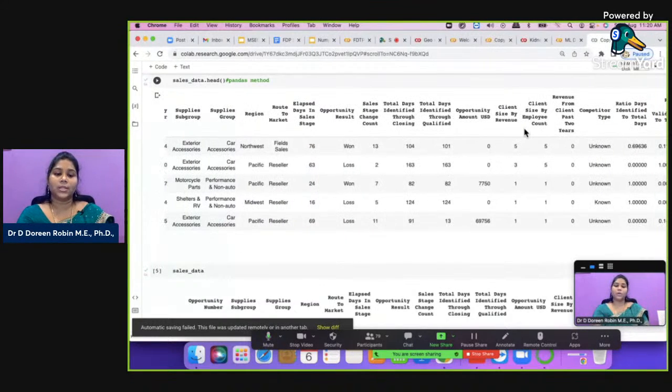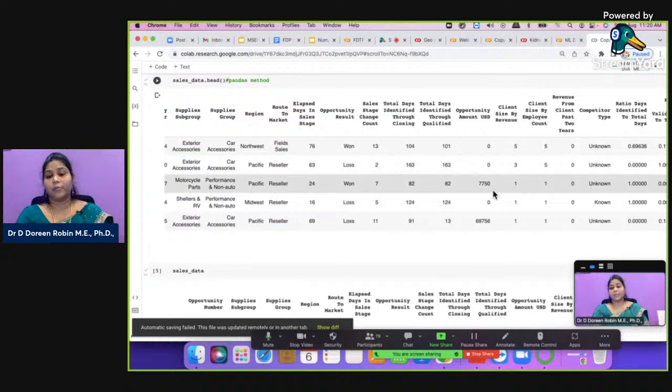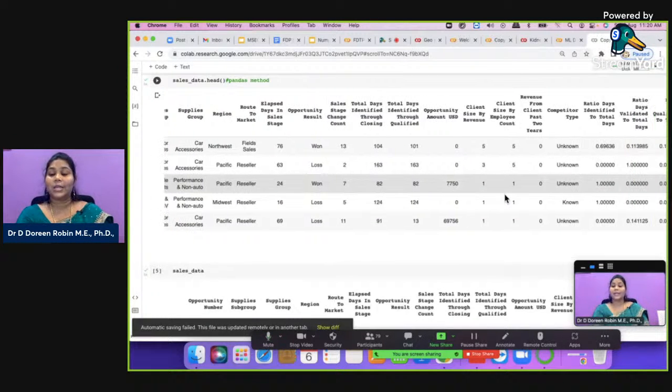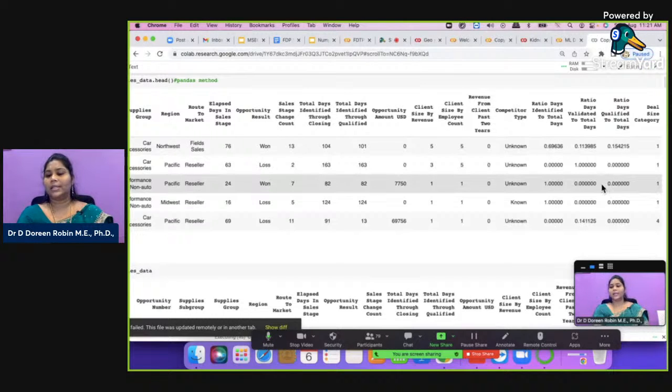Selling this amount is like motorcycle part is 7,750. Or what is the client size by revenue, how many times the client has bought from the same people, or client size by employee count, revenue from the client for the past years, are there regular customers. Okay, and the ratio identified, the identified days to the total days, then validated to total days and qualified to total days. So this is the ratio and the deal size category.